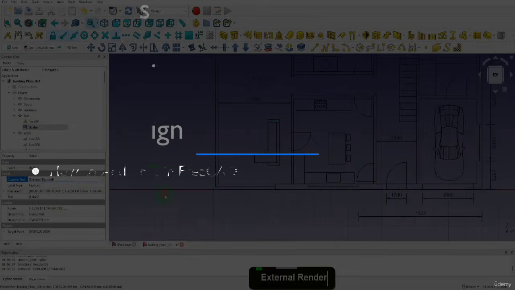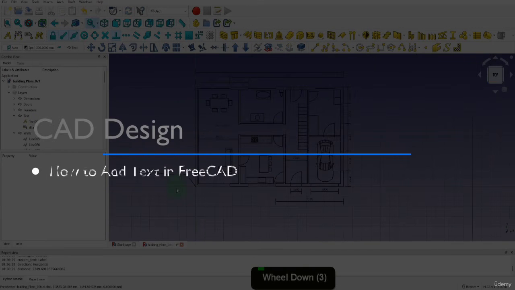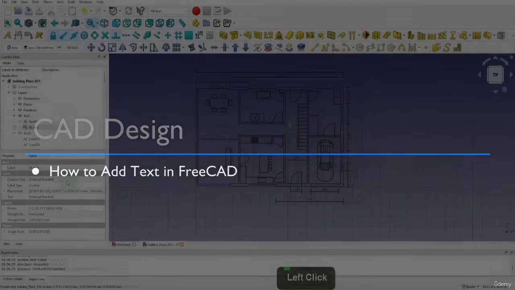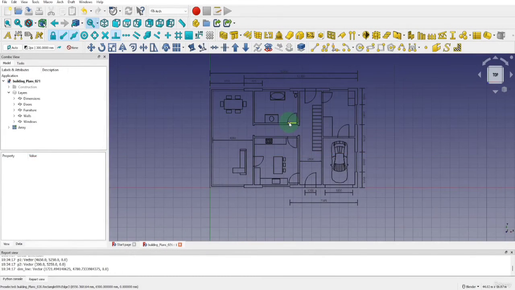In this video, we take a look at how to add text in FreeCAD. Let's get started. To add text in FreeCAD, we can come back to the Draft Annotation toolbar. This first command here creates a text object.